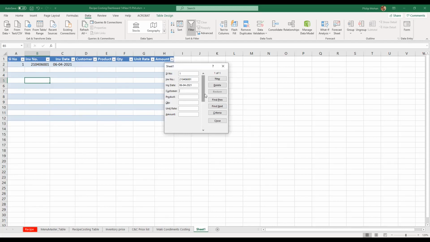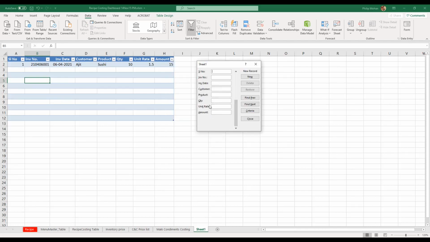Okay. Customer name is Budget. Product is sushi. Quantity, he eats a lot. 500. Okay, the total amount is 15 KD. All right. So if I press enter, the whole thing gets entered. Okay, and then you are on to the new record. So you can keep pressing enter.